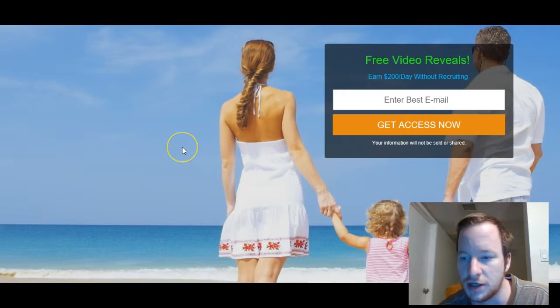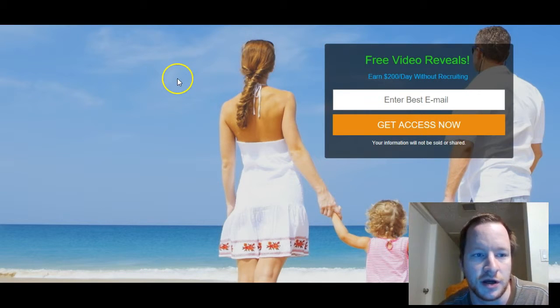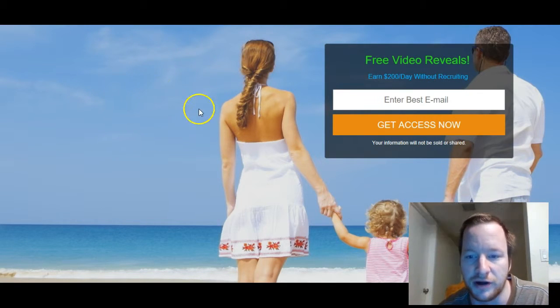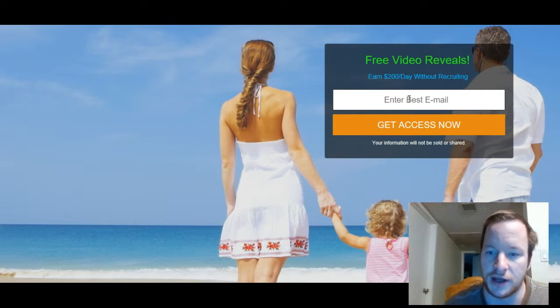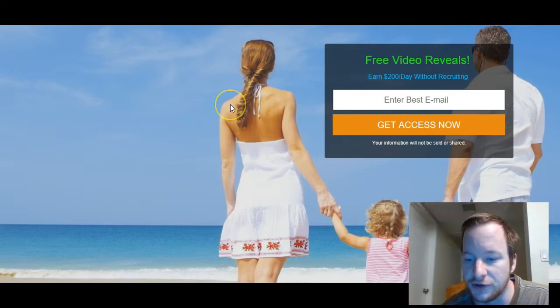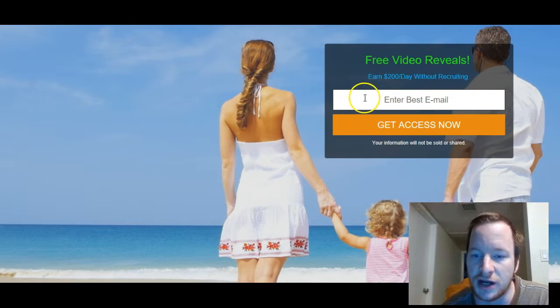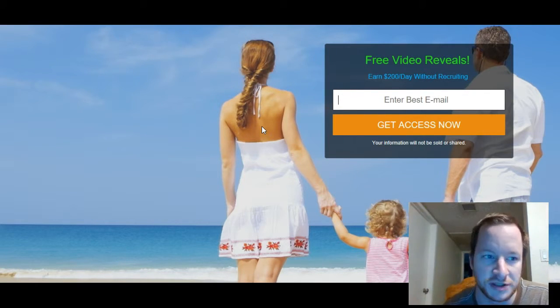Okay, so this is what it looks like. I may change this to "get started." There may be something wrong with this, but I just changed the text there. I'll do that real quick, but pretty much this is what it'll look like. They'll put their email address in, and then they'll hit the button and it'll take them to another page. If you're not connected to GetResponse, the email will be stored in the Online Sales Pro system.